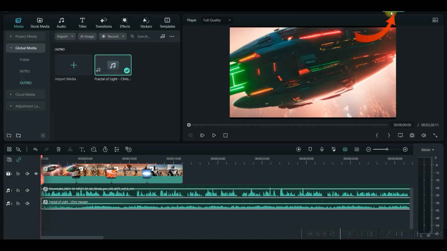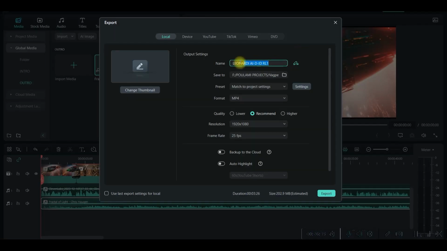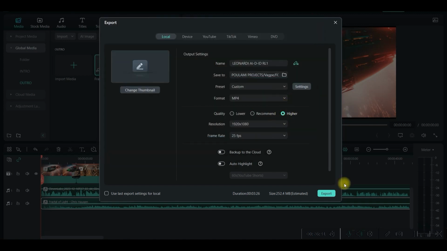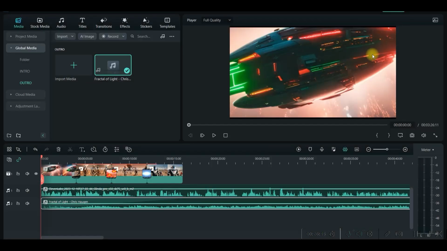In the top right hand corner, the export button is here. Maybe it is skipping because of my screen sharing. So you can go to this green button. Here you need to change the file name. You will have to select the directory, select high resolution and export it. So this is how you can create an amazing sci-fi movie without having any knowledge about animation, VFX, or without being heavy on your pocket.